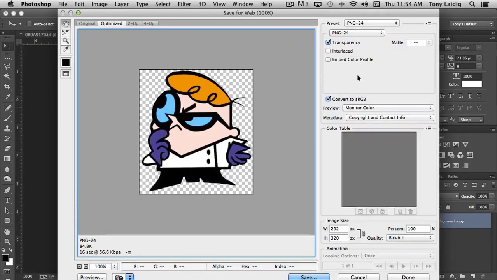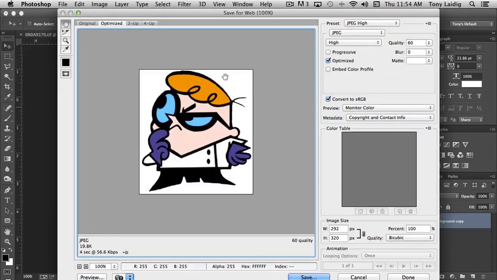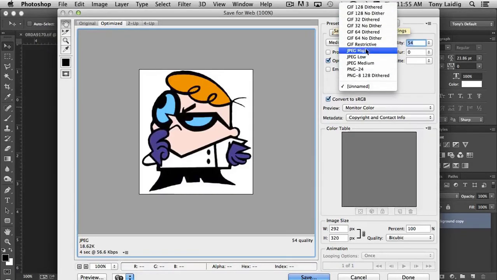If I were to set this to JPEG, which is another web-based file format, say JPEG High, you'll notice how it removes the transparency, because the JPEG file format doesn't maintain transparency at all. It isn't created as a file format in order to do that, but we can adjust the quality here with a slider depending on how high or how low a quality our JPEG needs to be. There's also presets, JPEG High, Low, and Medium.